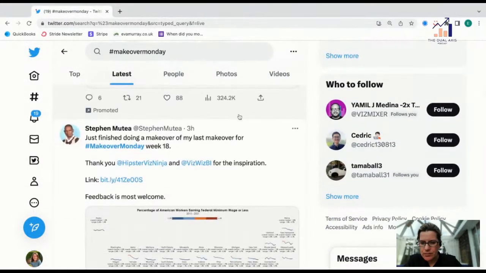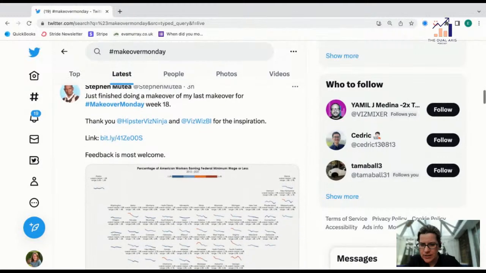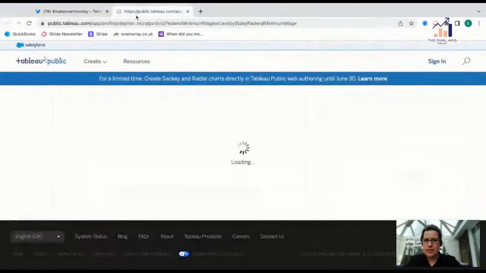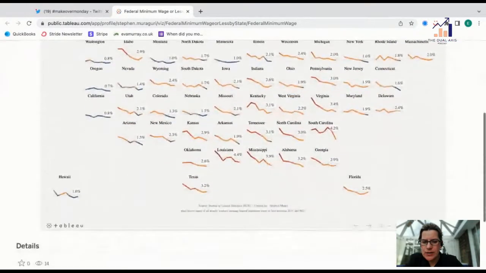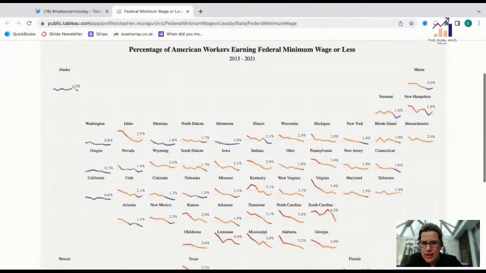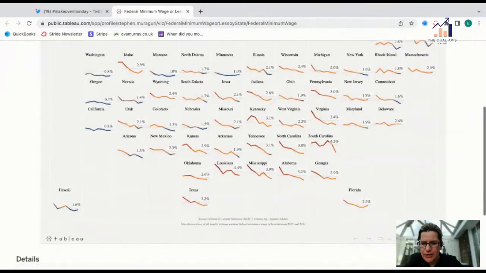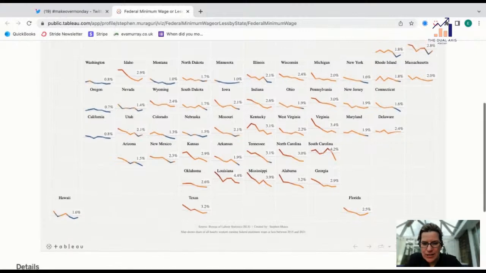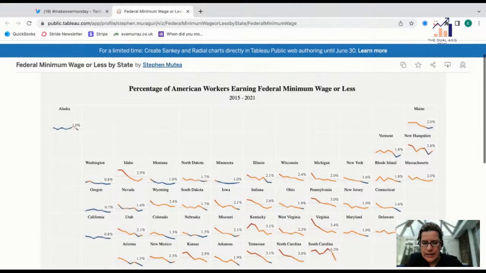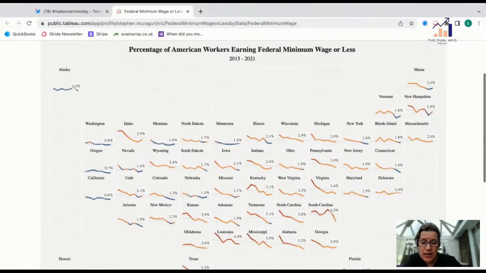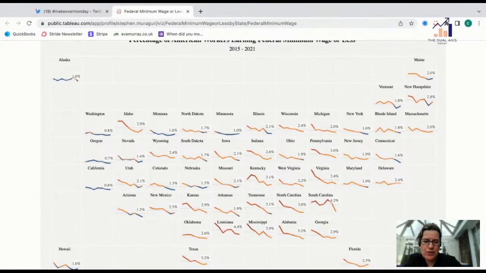Okay. What else do we have? We have Stephen. Feedback is most welcome. Excellent. Let's have a look. So he has created, I suppose, a tile map of sorts with a lot of empty tiles, because that's where there are no states. And then there's a line chart, percentage of American workers earning federal minimum wage or less. You are allowed to create your own headings, so you don't have to pick the original. There is no explanation. There's no legend. There is color being used, but no indication of how to read it.